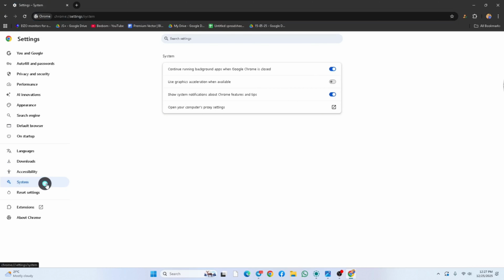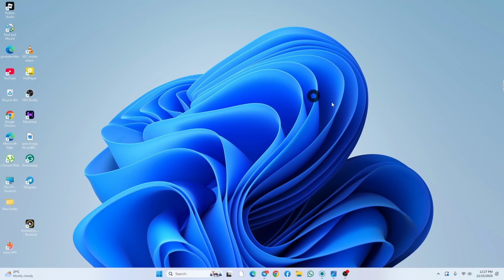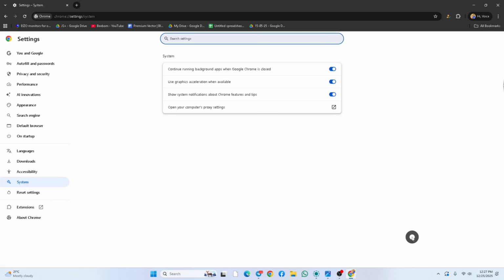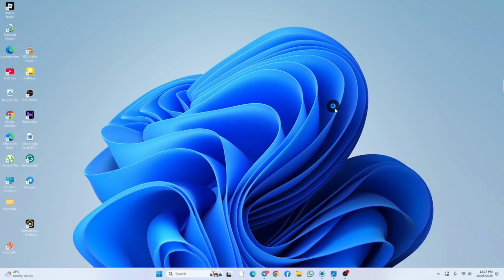Now toggle off Use Graphics Acceleration when available from here. And if you're prompted to relaunch Chrome, click on it. Even if you're not prompted, relaunch Chrome anyway. Now check your issue. And that's how you can fix YouTube lagging on your laptop or PC. Try these steps one by one and you should see a big difference in performance.